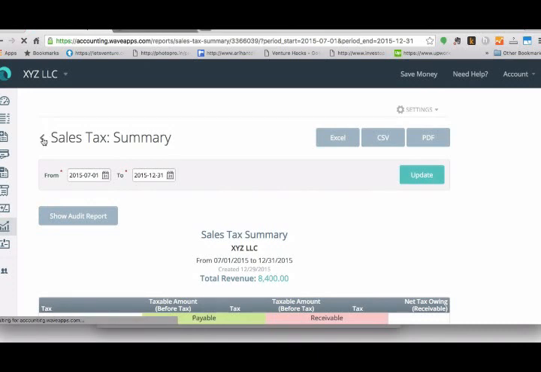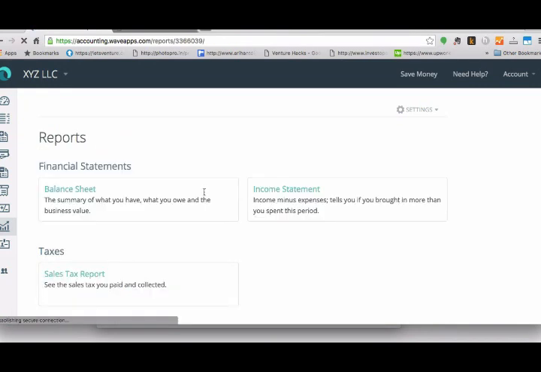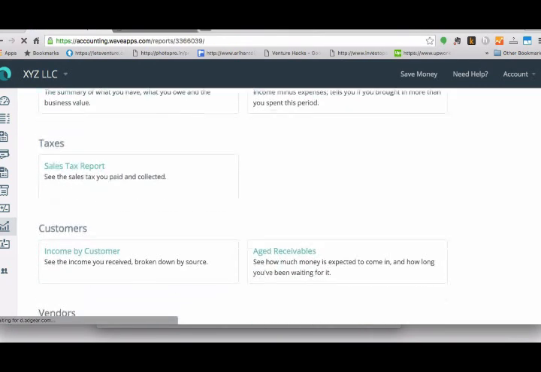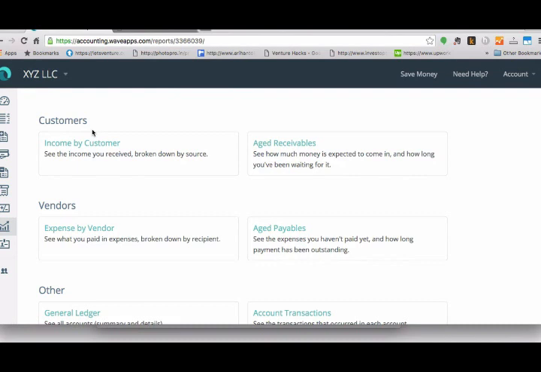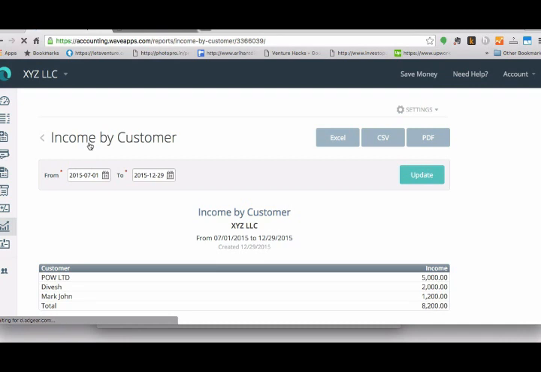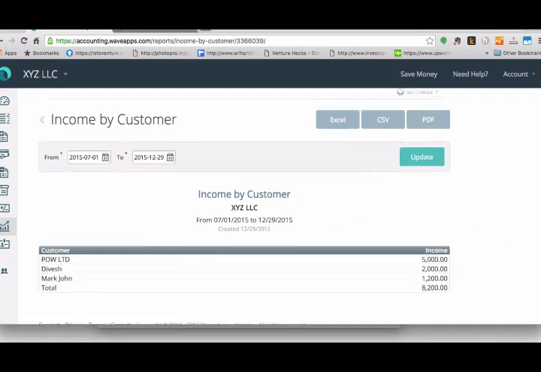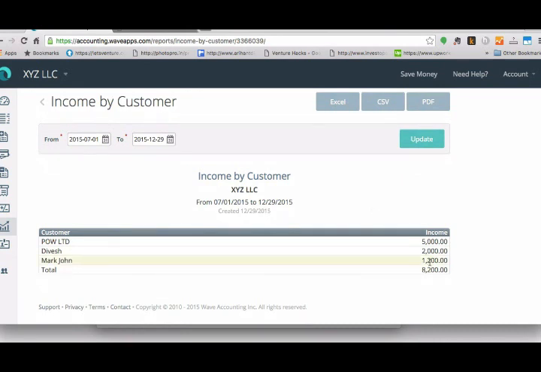So let's go back and see the customer reports. Here you can see the income by customer. Now that's an amazing report where you get to know how much revenue you are receiving from each customer. Now here you can see customer wise, I'm able to see what is my revenue. So that's for 6 months.